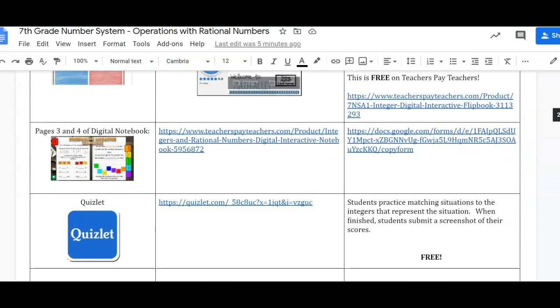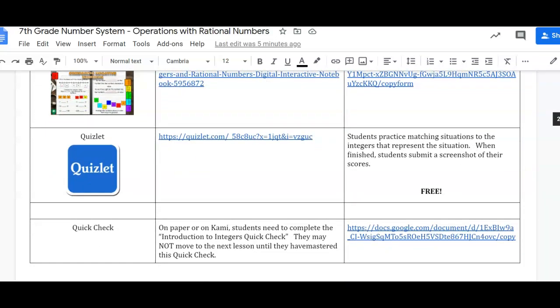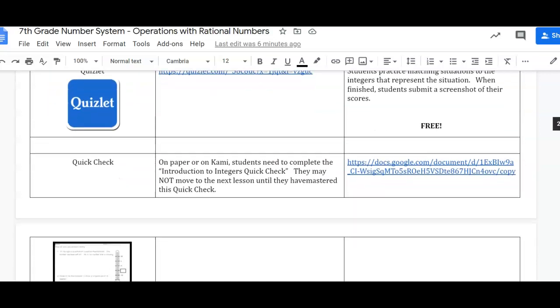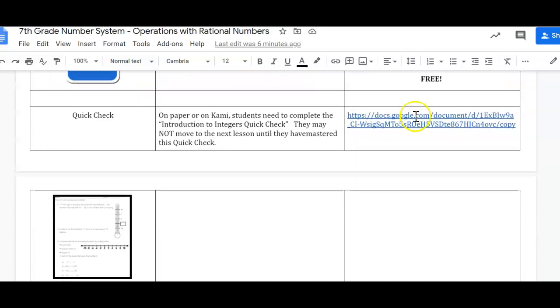There's a Quizlet, and I've included the link. This is totally free. It's a great practice to remember the words and to understand what integers mean. And then the last thing of this first part of our module is a quick check. And I've included it here. It's free. There are just 3 or 4 questions. Those questions are to test to make sure that they're really understanding what they're doing.